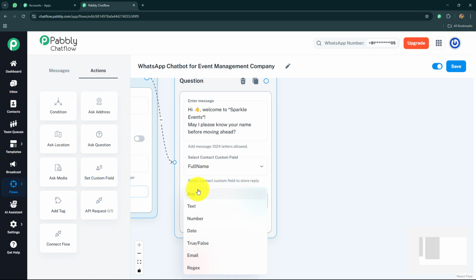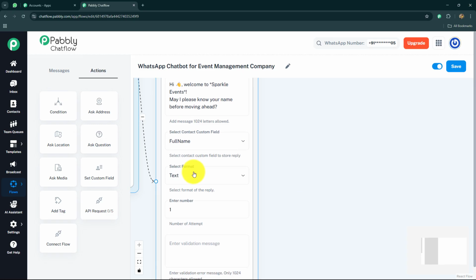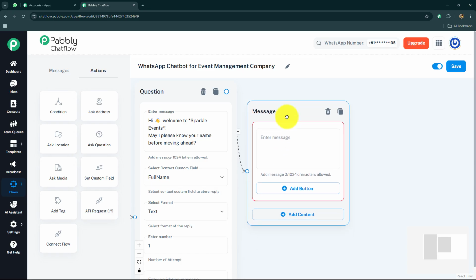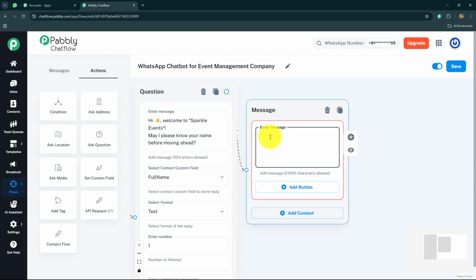Now here I'm going to select the format of the name, that is going to be text. If you want to send reattempt chances, you can enter the reattempt number and also the validation message. When I collect the name of my customers, then I'm going to send them the options for what they want to explore about my event management company today. So then I'm going to send them a text plus button message.